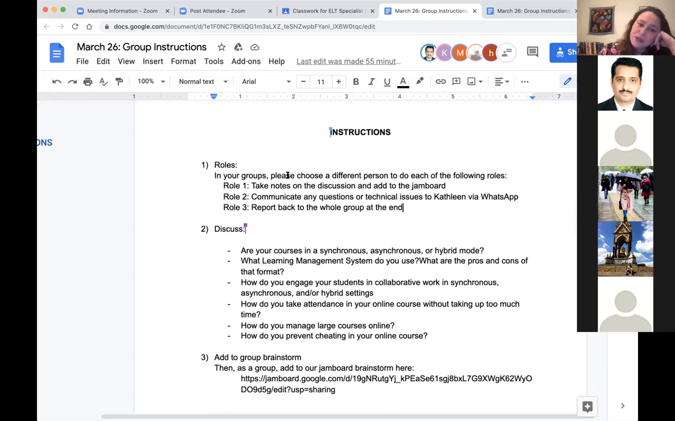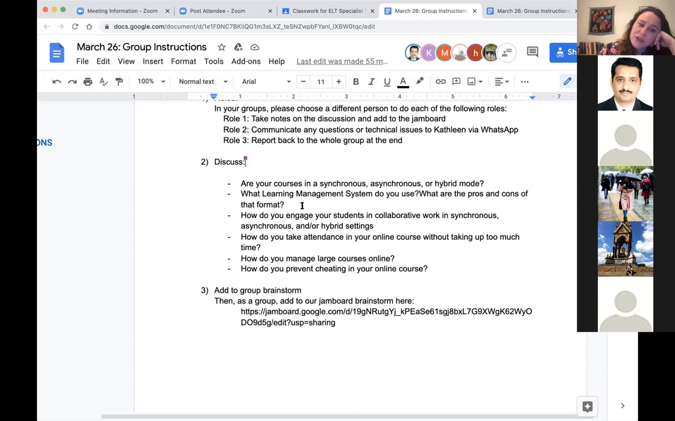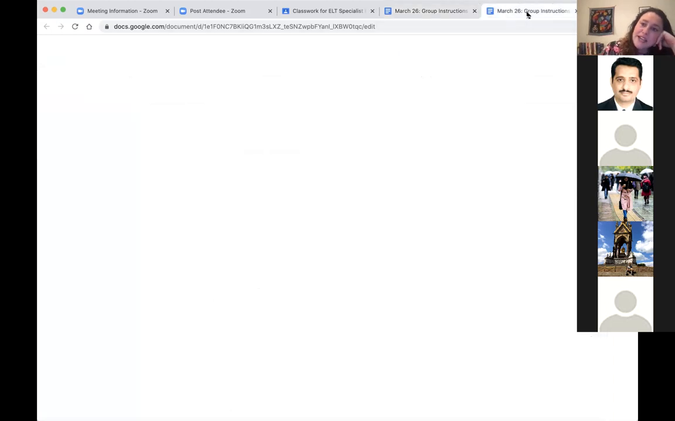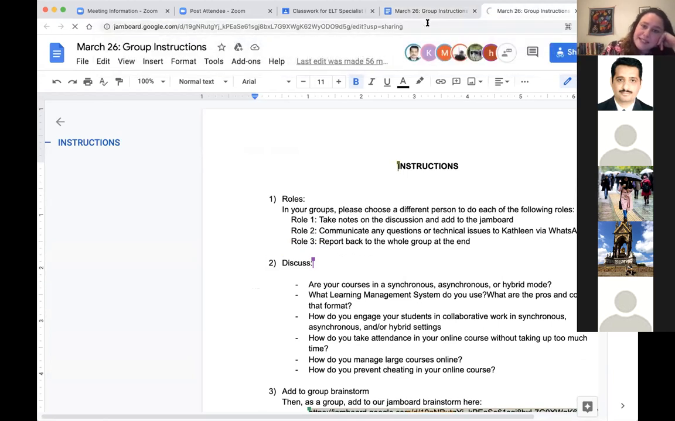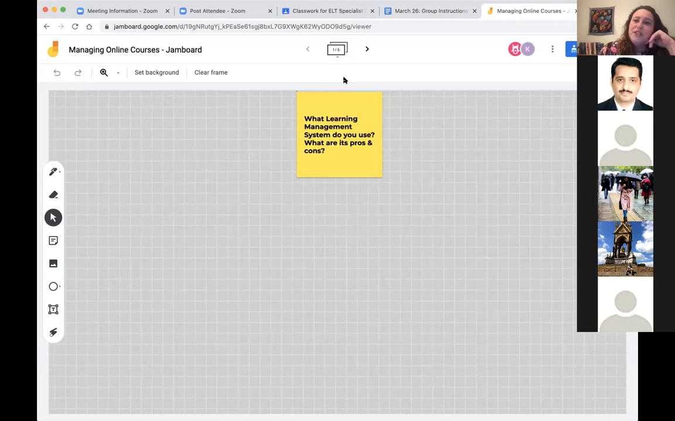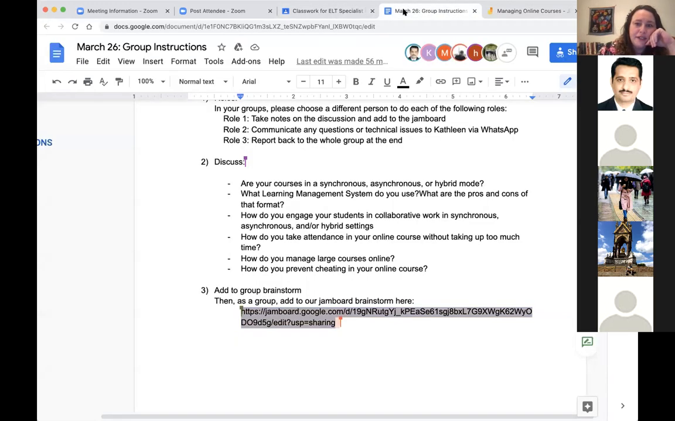After you assign your roles, you're going to do 2 things at once. You're going to discuss and add to the Jamboard. Down here, if you copy this Jamboard and open another tab and paste it in here, you can see we have a Jamboard with 5 slides. The slides correspond to the questions that you're going to discuss together. So let's look first at the questions and then at the Jamboard.